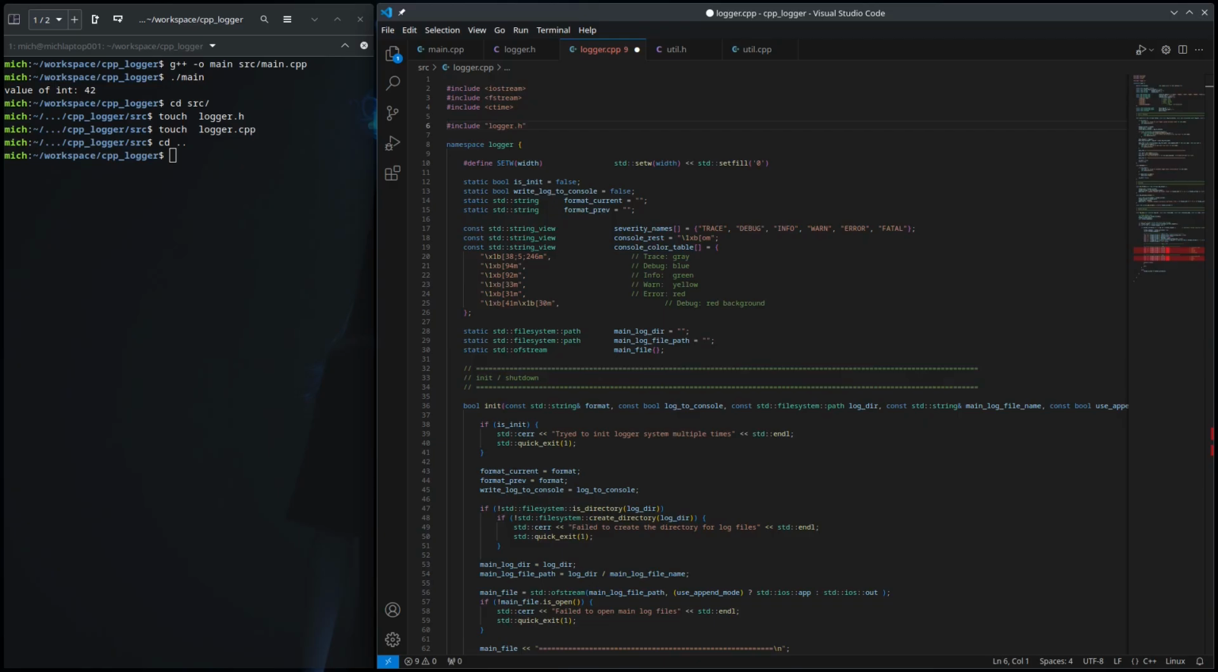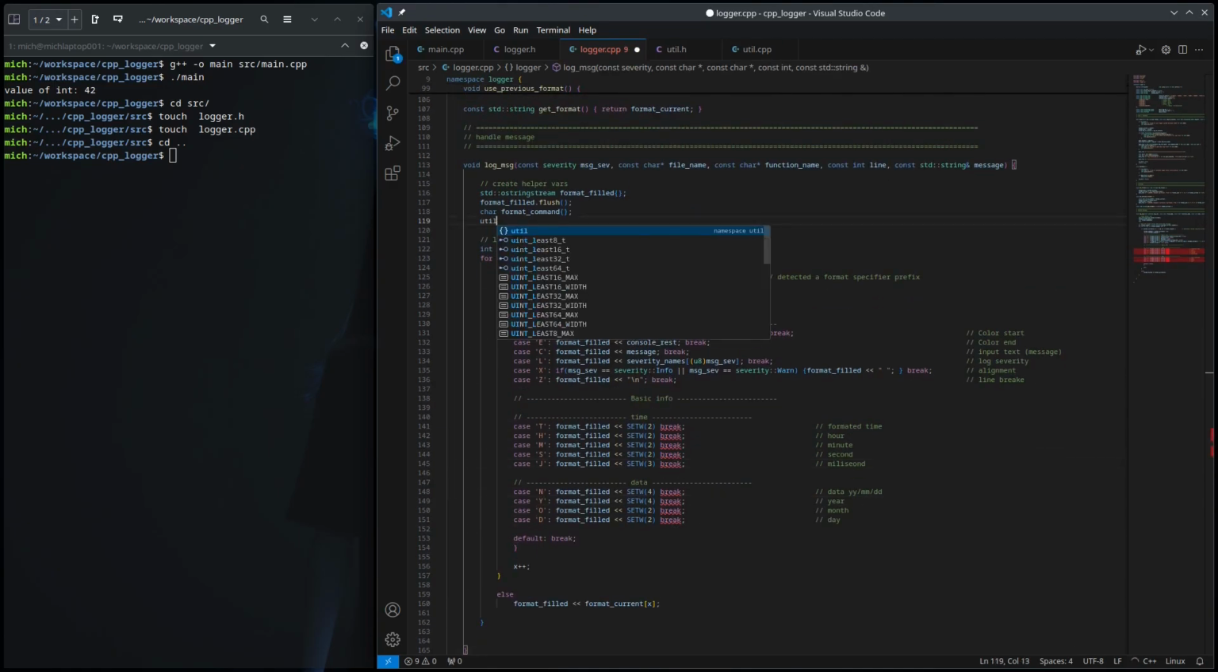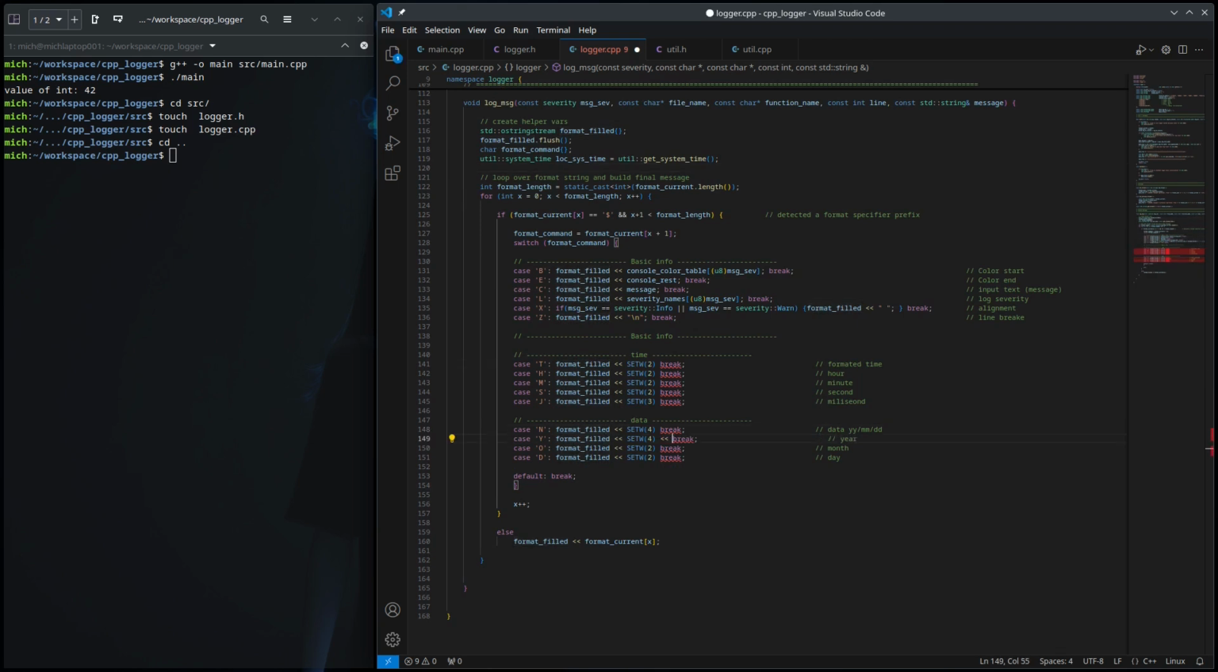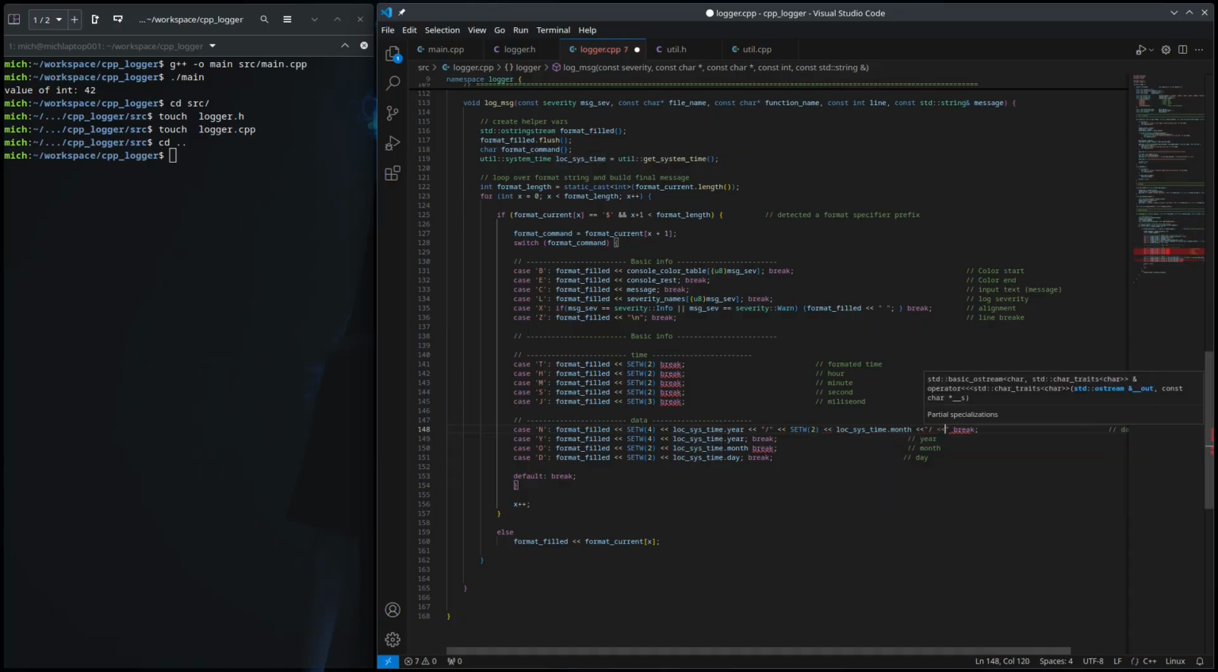In the log message function, I first retrieve the current time and date by calling the utility function and storing the result in a temporary variable. This data is then added to the format-filled stream with the necessary formatting applied. For T time and N date, the formatting is done in the switch statement.